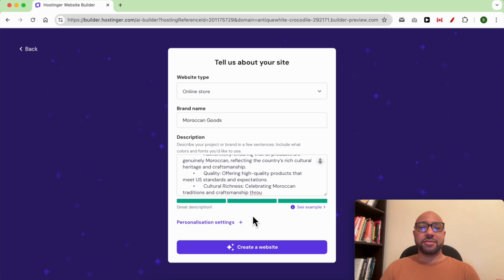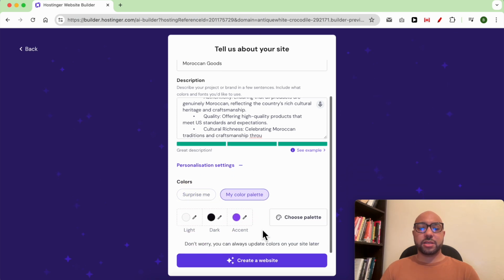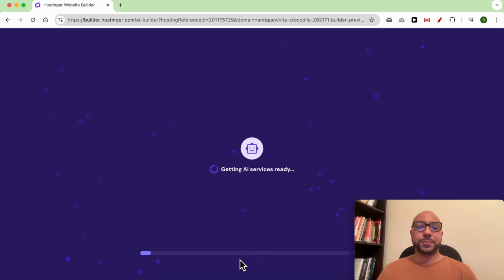If you already have a brand colors code, you can add it in these settings. For example, click on my color palette, then choose your three color codes. I want to go with surprise me. Hit create a website.